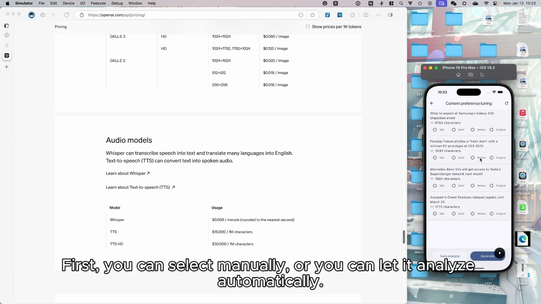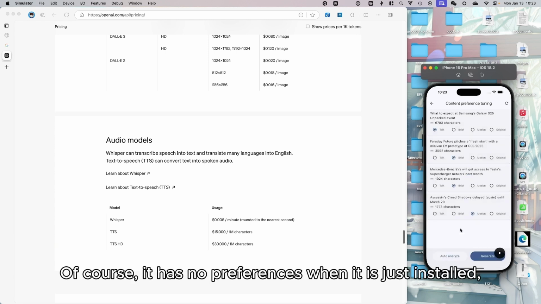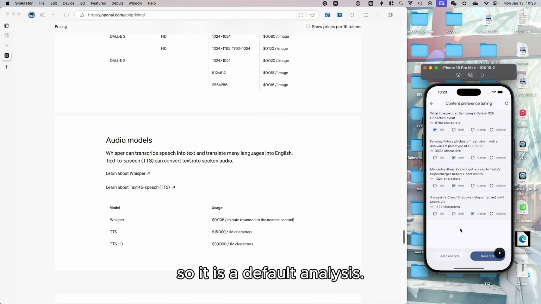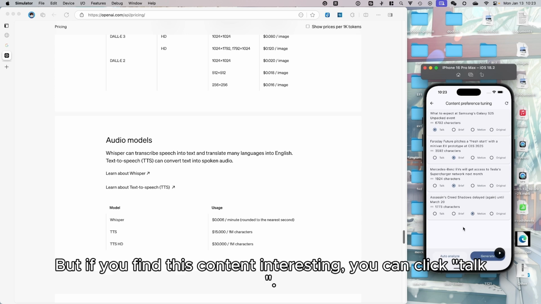First, you can select manually, or you can let it analyze automatically. When it analyzes automatically, it will refer to your preferences. Of course, it has no preferences when it is just installed, so it is a default analysis. For example, here, it thinks the last piece of content only needs a brief mention. But if you find this content interesting, you can click Talk.